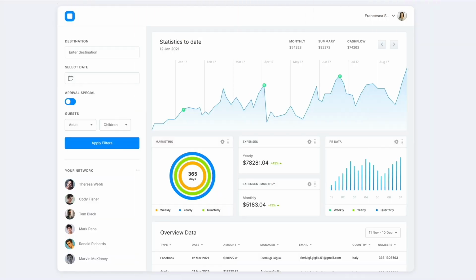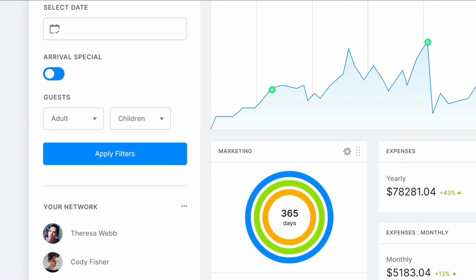Hey guys, Bridget here. In this video, we're going to create this dashboard design from scratch using Figma. By the end of this video, you're going to be able to recreate this entire dashboard, and you're going to learn tips and tricks that I used over the past 10 years working as a UI UX designer for small and large businesses. So now without further ado, let's jump right into the video.